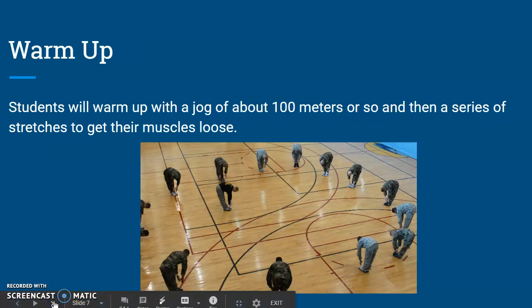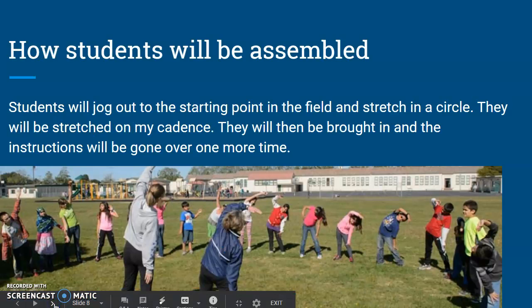For the warm-up, students will jog about 100 meters or so, and then there will be a series of stretches that will get their muscles loose. The students will jog out to the starting point of the field, do their jog, and then they will stretch in a circle formation around me, the instructor, and will be stretched on my cadence. I will guide them through the stretches, demonstrating the different stretches.